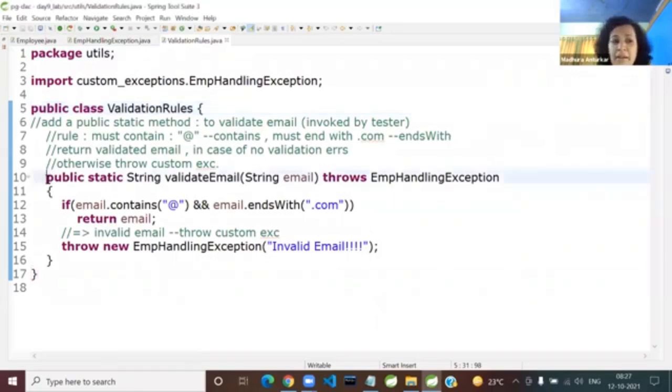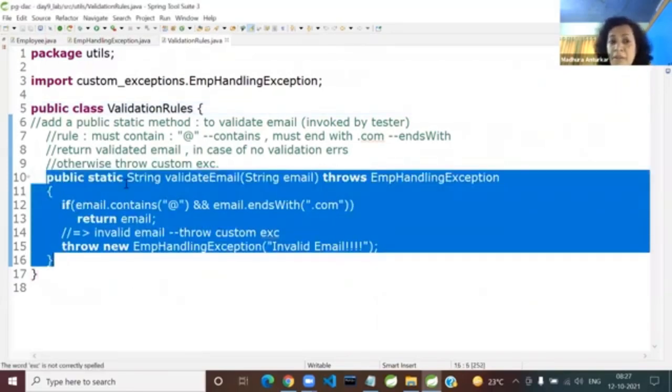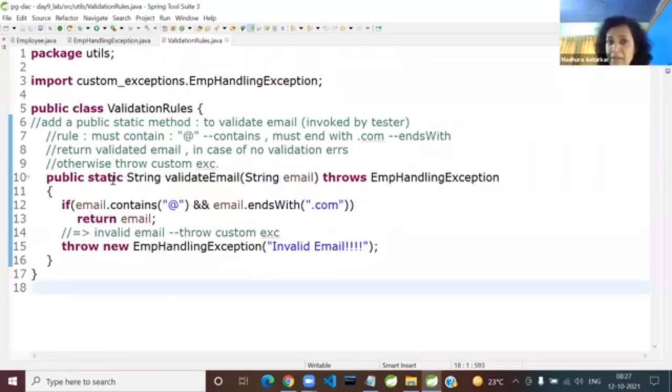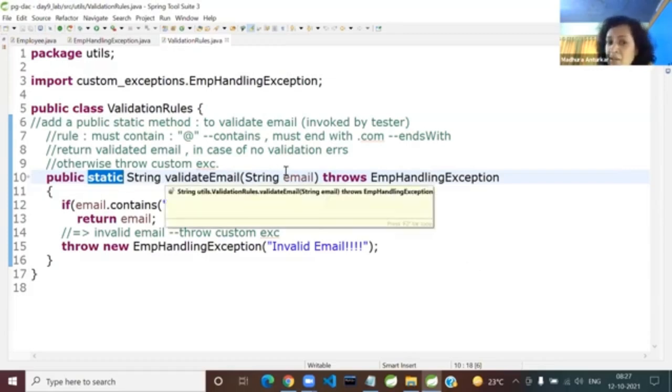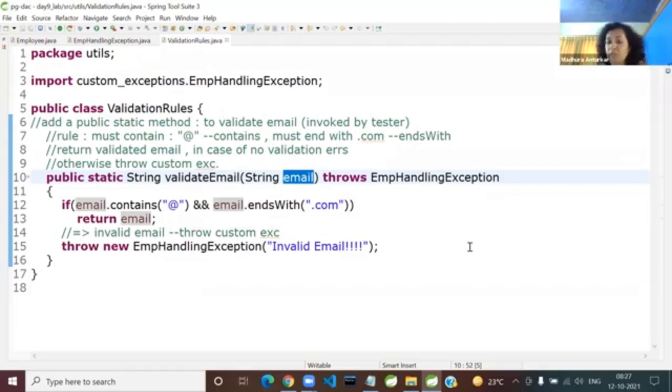Okay, so now take a look at this rule. Here, this is a public static method. Public because it will be called from another package. Static because your caller, that is the tester, doesn't have to create an instance of it. In goes the email, whichever the user passes. And what is this method going to do? It will return the validated email if the validation rule succeeds. Otherwise, it will throw the custom exception.